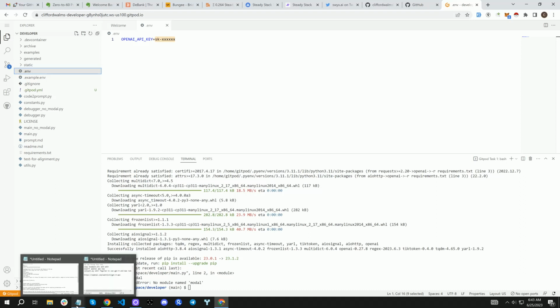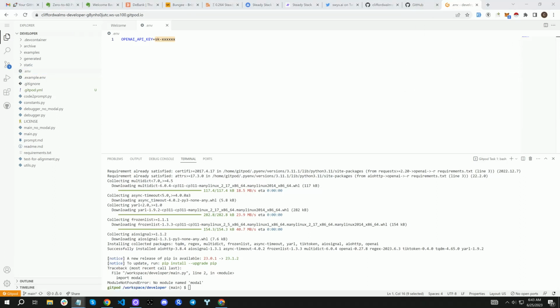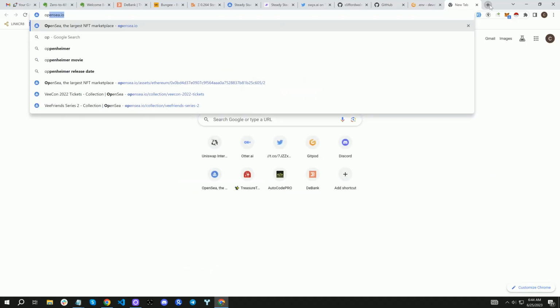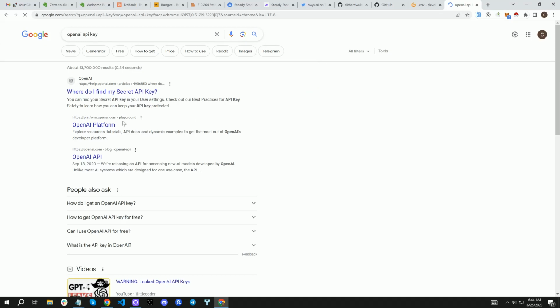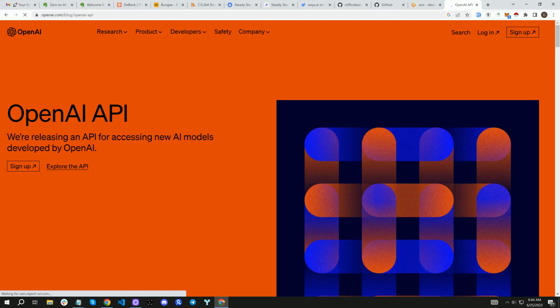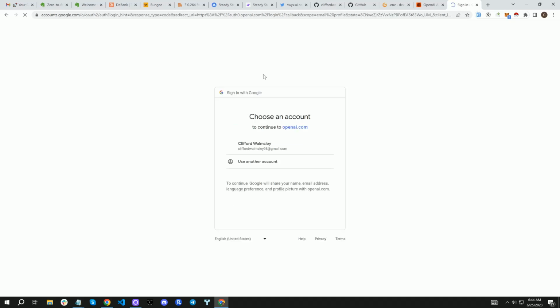And I'm going to pull up my notes over here. Obviously here you would want an OpenAI API key. Let's go ahead and sign up. We're going to continue with Google.